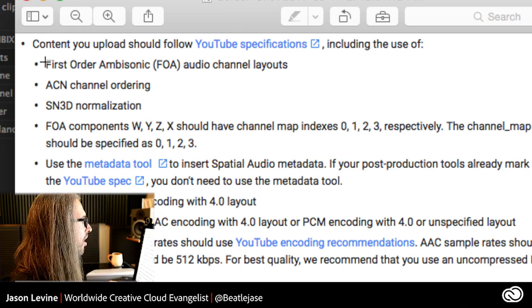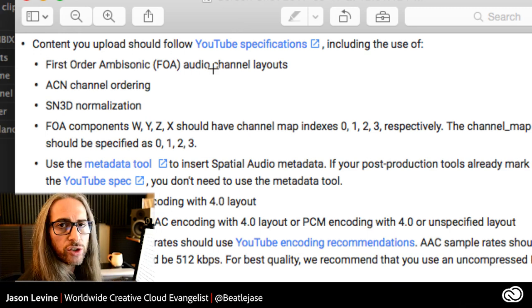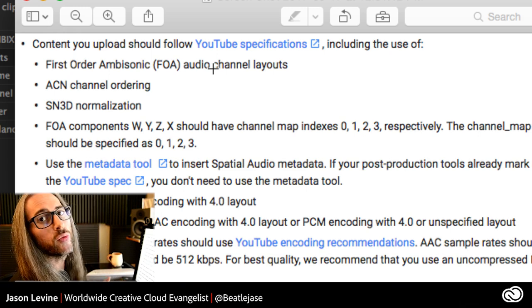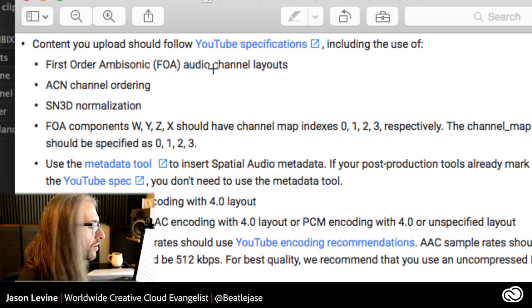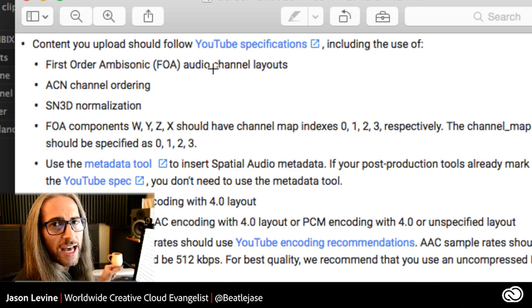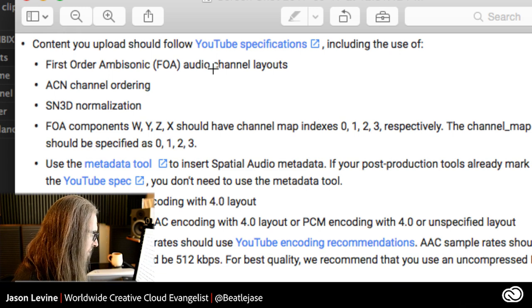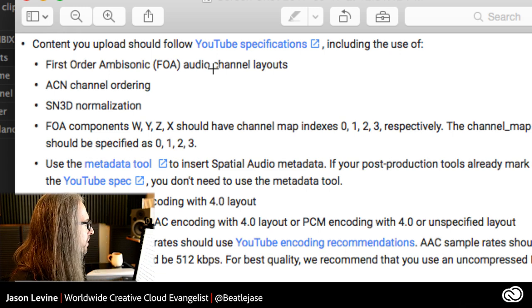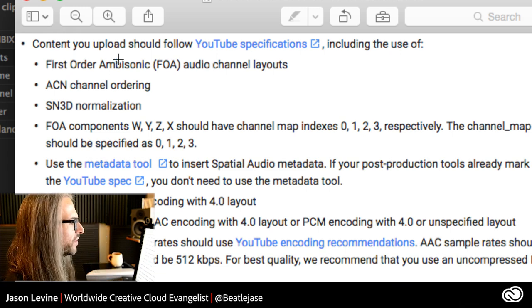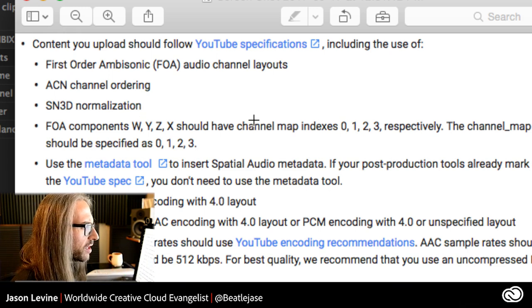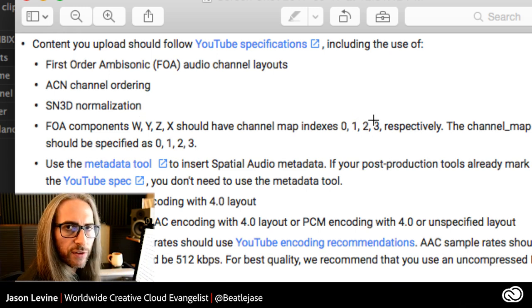So what we're dealing with here are first-order ambisonic audio channel layouts. You're going to hear this or the acronym FOA quite a bit if you do any research on ambisonics. ACN channel ordering, that stands for ambisonic channel number, channel ordering. SN3D normalization, which stands for the Schmidt semi-normalization method. And you'll see here that it's got all of this kind of channel mapping where channel 1 is 0, channel 2 is 1, channel 3 is 2, and channel 4 is 3.